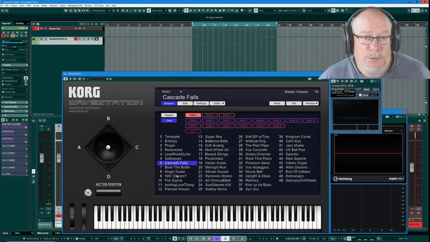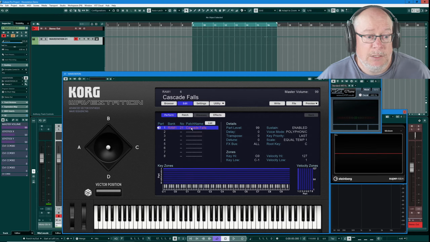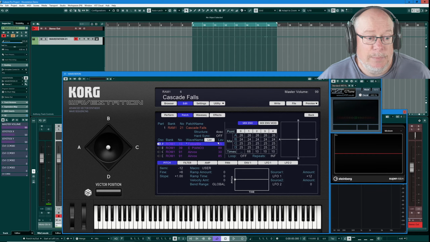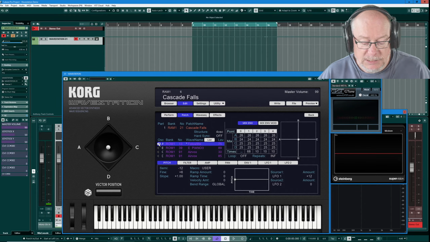Now for today's video we're going to use the Cascade Falls preset. We saw this in episode 1 of this series. It's a handy performance to choose because we only have a single part, and inside that part the first of the 4 oscillators is a wave sequence denoted by the asterisk, as we've previously seen. If I click the loudspeaker symbol we can solo that sound. So now we're going to hear a single wave sequence. Let's have a listen to it.